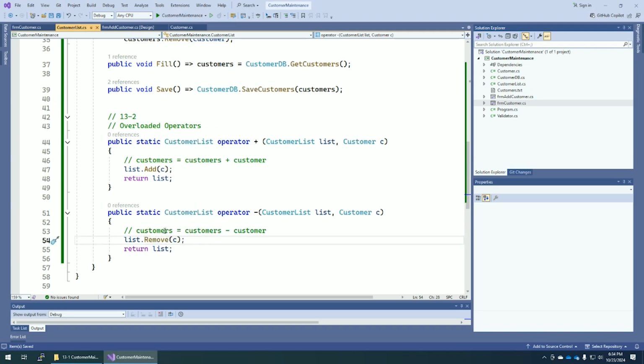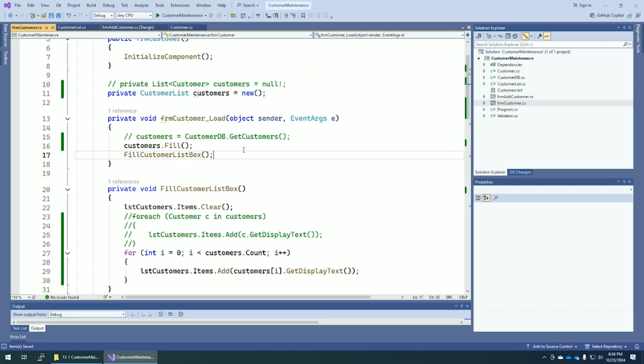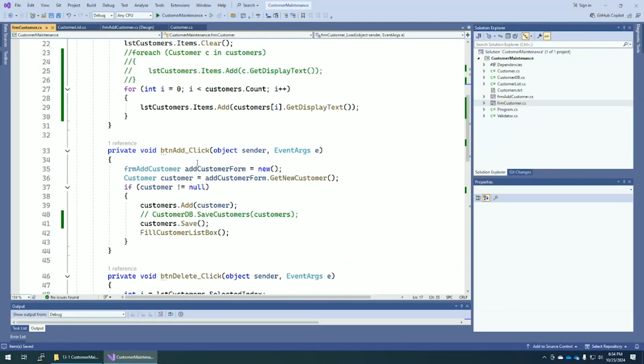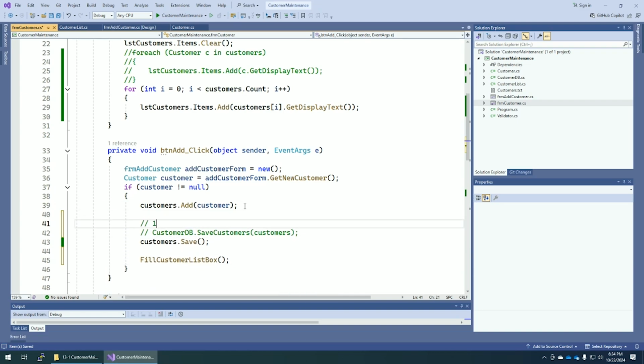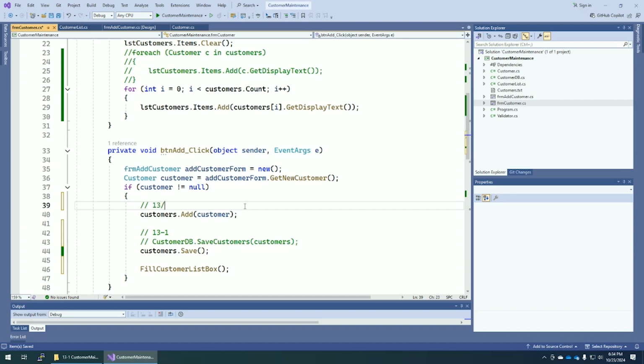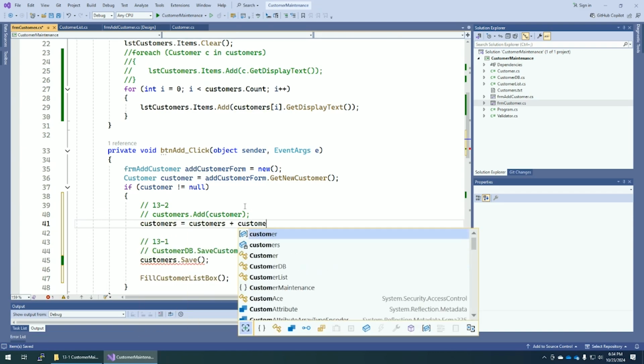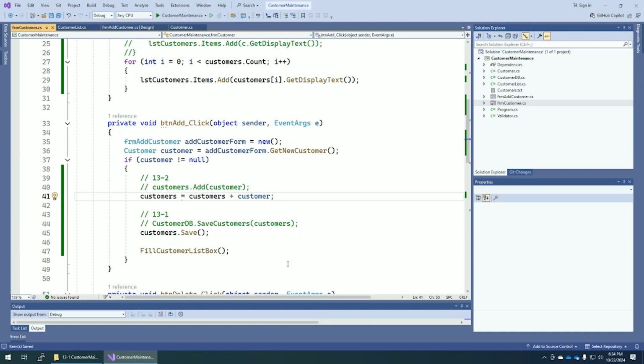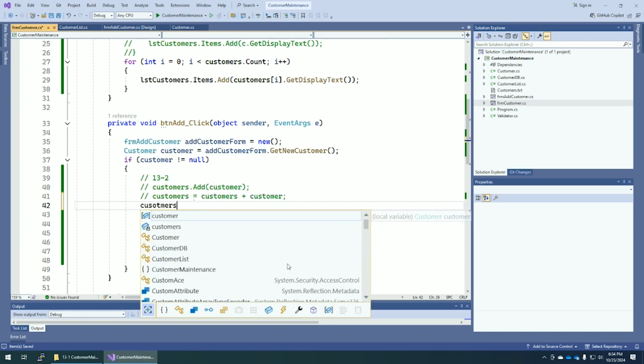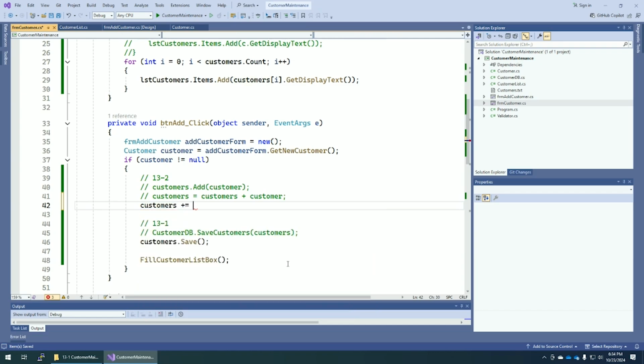So these are the overloaded operators, so we can use it in our code like this, and then we need to modify the customer maintenance form to actually use this. So where do we add a customer? Oh, here's where we add a customer. And instead of customers.add, let me just break this up a little bit. This was part of 13.1. What we're going to do here is 13.2. So instead of running this customers.add, we're going to say customers is equal to customers plus customer. Or we can even say customers plus equals customer. Even better.